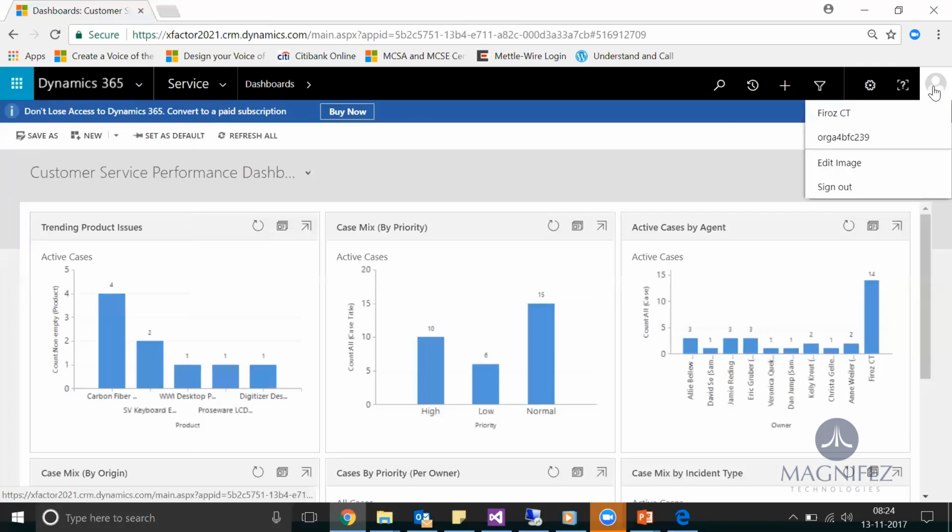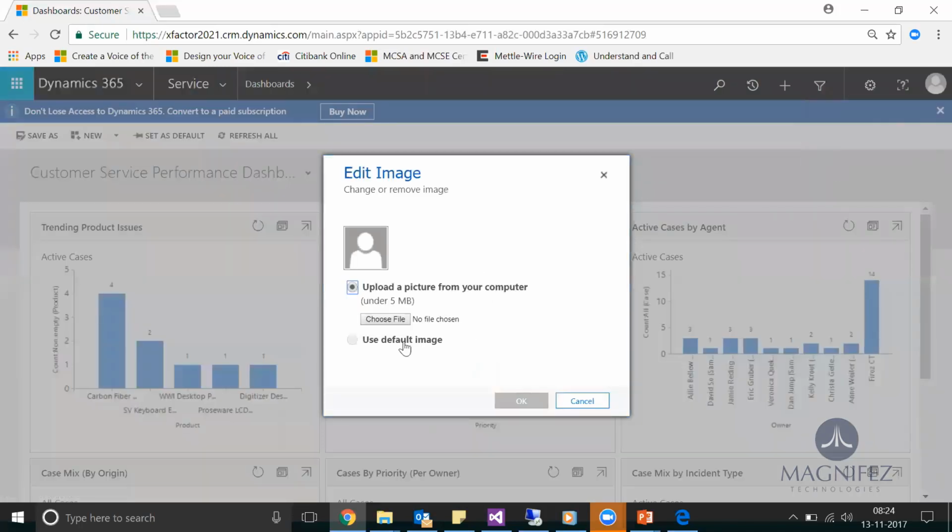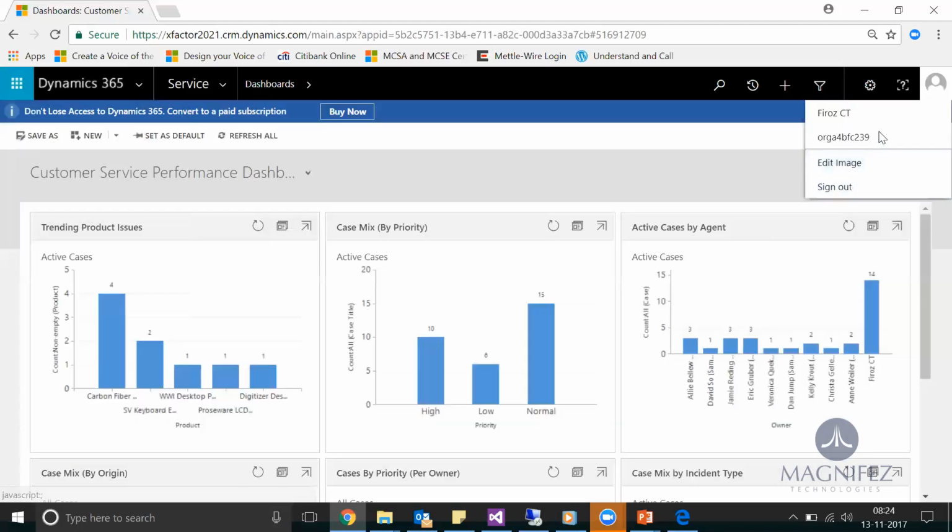Then you have the user details. So this is the user detail. You can edit the image if you want to. In the image here, you can edit that image. Click edit, where you can just upload one image under 5 MB. That image will appear here. Then this is your organization ID, and then also you can sign out. This option wasn't there earlier. Now you have it. You can just sign out from the account and you can log in as a different user.